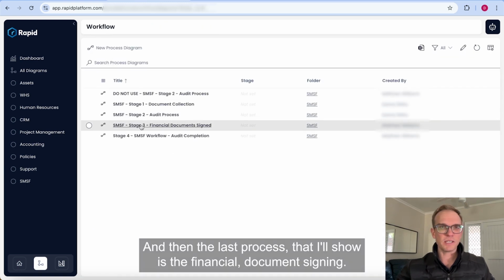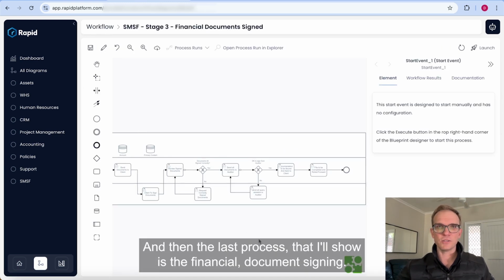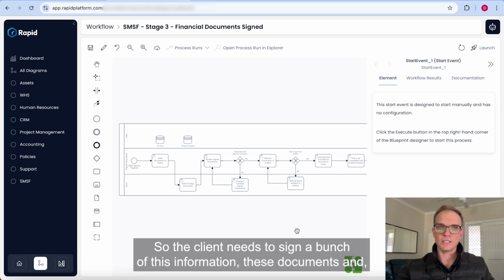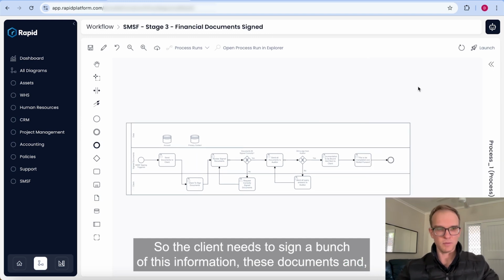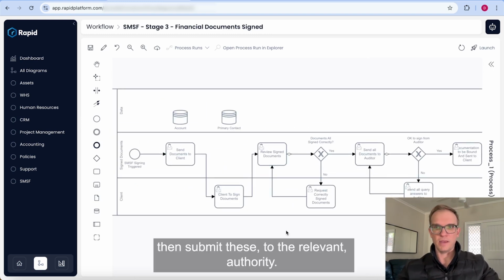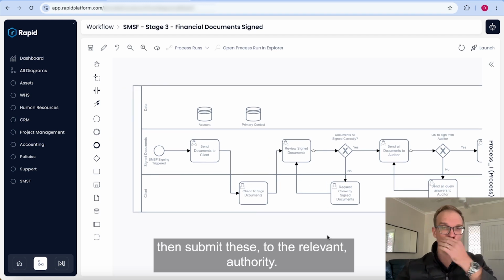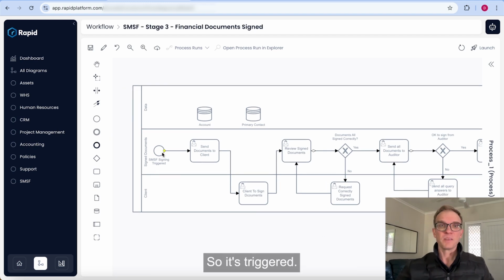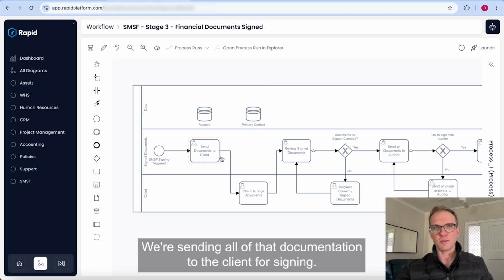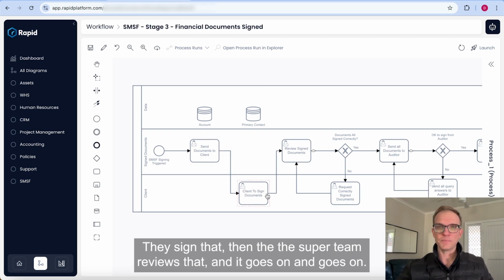And then the last process that I'll show is the financial document signing. The client needs to sign a bunch of these documents and then submit these to the relevant authorities. So it's triggered. We're sending all of that documentation to the client for signing. They sign that. Then the super team reviews that, and it goes on.